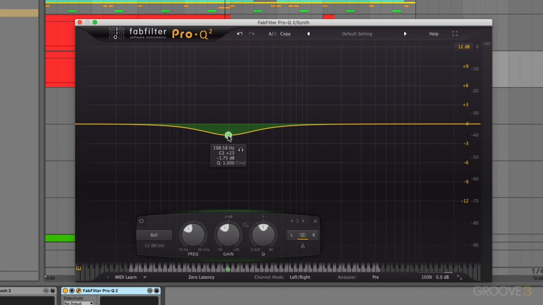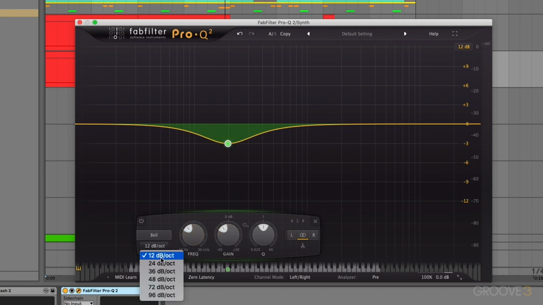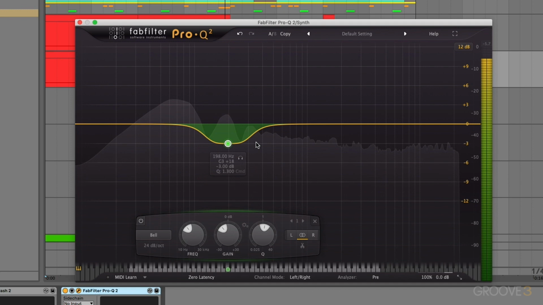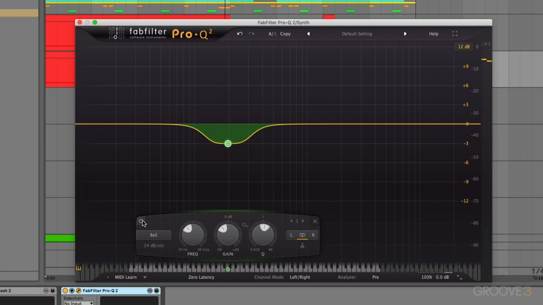So we'll make a mid cut here, and I want this to be at 198, and then that's going to be at -3 decibels. I also want to change the filter steepness to 24 decibels, so we get kind of a steeper filter notch here. And then I'm going to put the Q at 1.3, just so it's a little bit narrower. And that sounds like this. It's kind of cutting out all those gross boxy frequencies. Helps make our sound a bit more balanced.